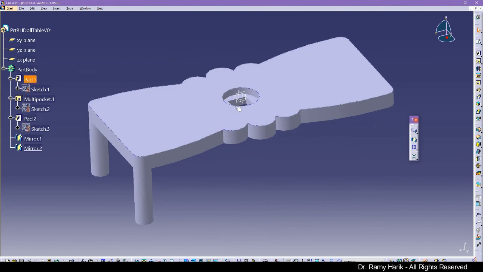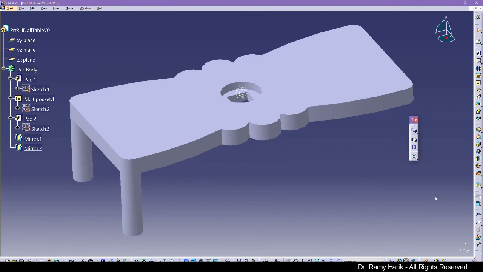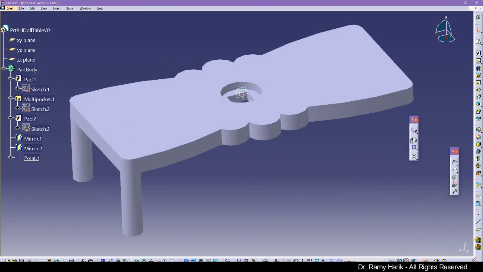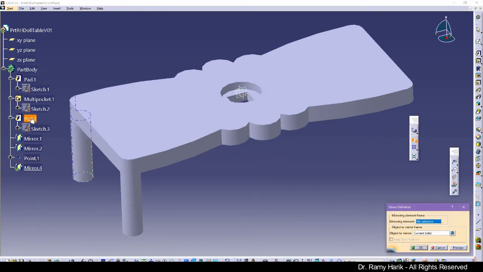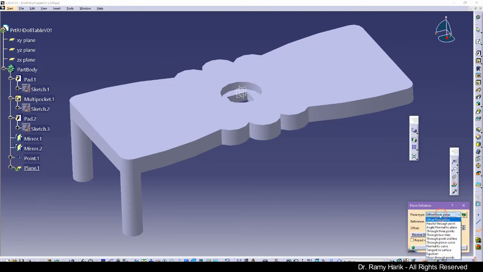So what we can do is mirror with respect to a plane in here, or with respect to a point. Let's see if we do it with respect to a point. I'm going to create the point 0, 0, 0, and then we are going to mirror. I'm going to take the original pad with respect to this point. It doesn't like it. No problem. We will create a plane that has a point and angle.